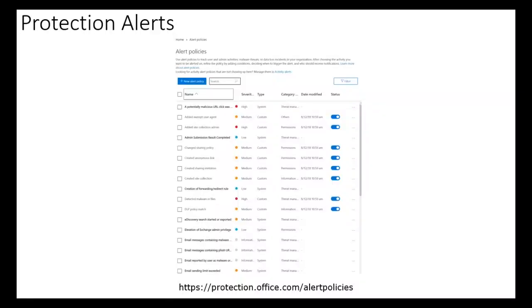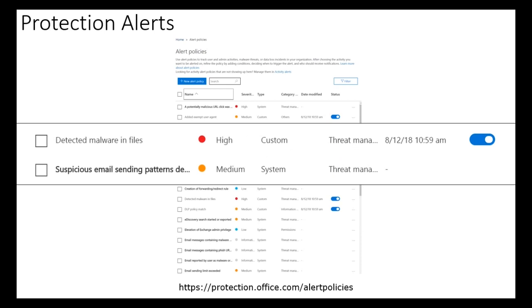Now, again, out of the box, every tenant, you are provided with what's called protection alerts. Now, the protection alerts that are provided in your tenant by default will vary. If you have a look at your protection alerts, you'll see there are basically two different styles. You'll see the one at the bottom in bold, that is what's known as a system protection alert. That is provided by Microsoft, and the number of those will vary depending on the tenant subscription that you have.